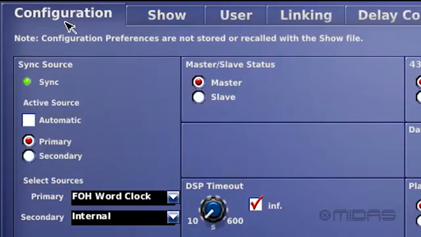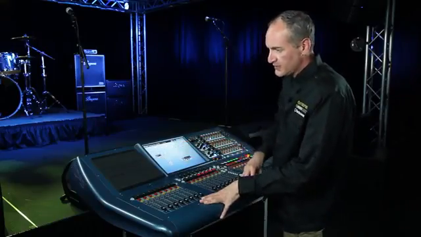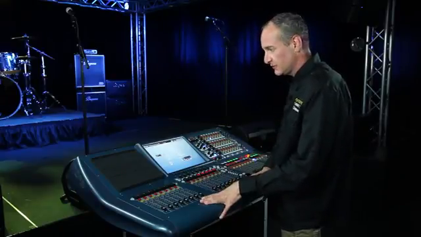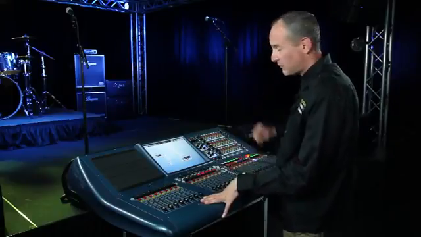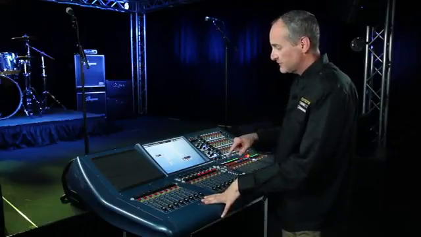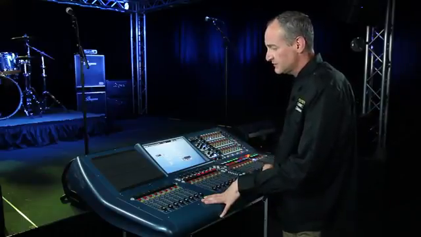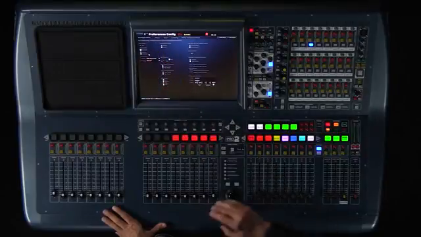What this determines is where the clock source is coming from. If I don't have any other console but the MIDAS Pro 2 and an I/O box on stage, this will be the master console. If I put another console into this, say front of house and a monitor console, then I'll have to distinguish which desk is going to be my master and which desk is going to be my slave. Right here is where I would choose any of the sync source.